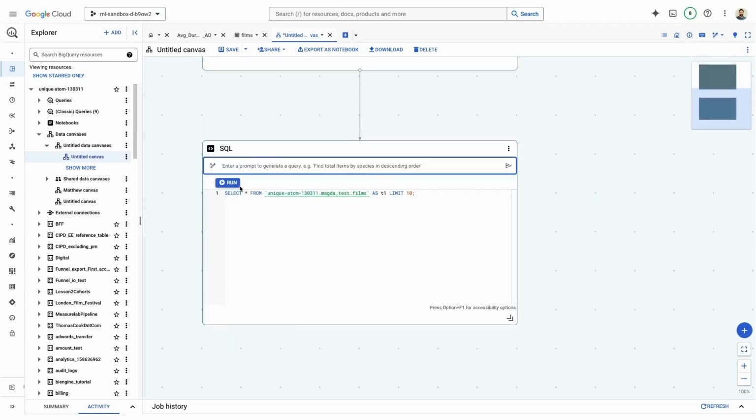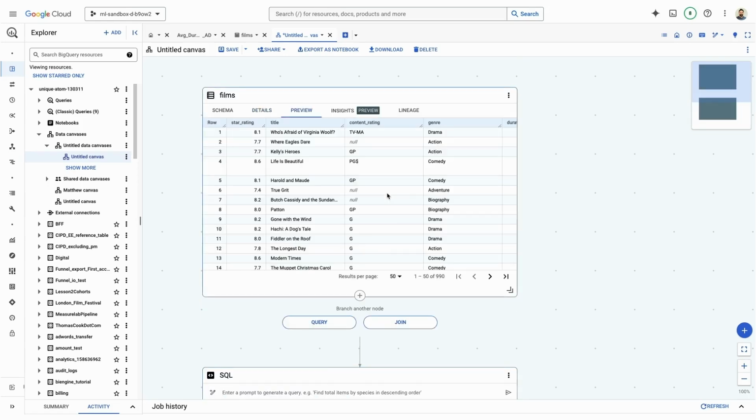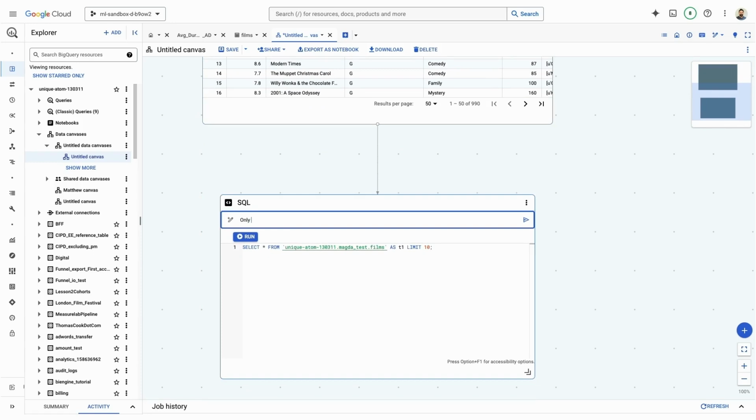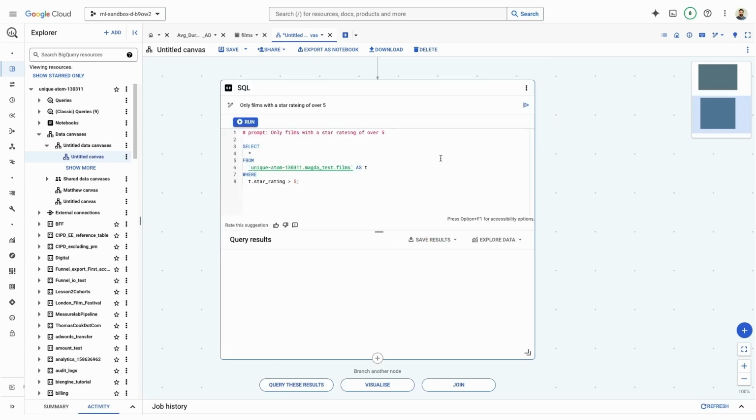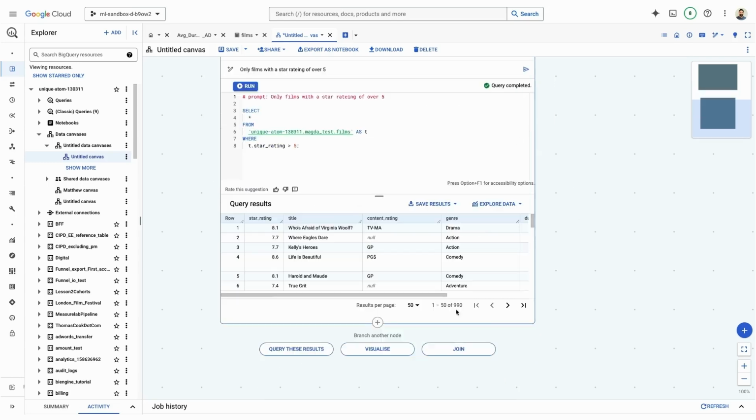If I click Query, it's the suggested one, but if I want to, we can preview the data to see what's in there. So let's say only films with a star rating of over 5. So that's generated a SQL query with films that have a star rating of over 5. Let me run that. There's our data.